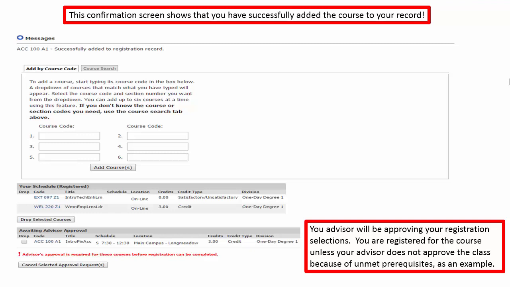Now that's wonderful, but I also see a little bit of red at the bottom of the screen. What is that? What this is actually telling you, though, is just that your advisor will actually be approving your registration selections. So you are registered as soon as you see the message saying it's been successfully added to your registration record. So you don't need to worry about getting a seat. That's been reserved for you.